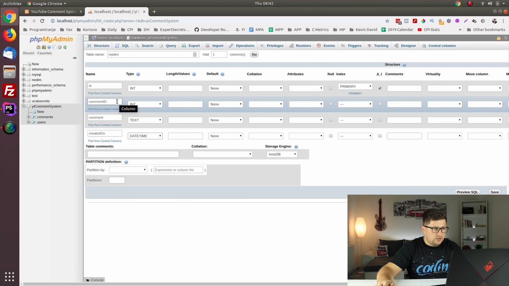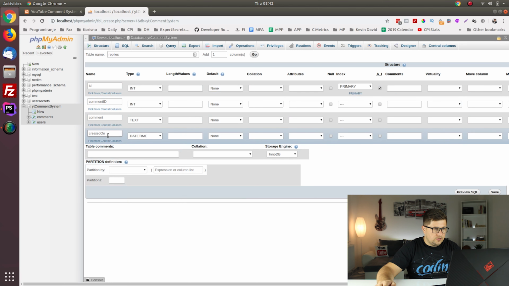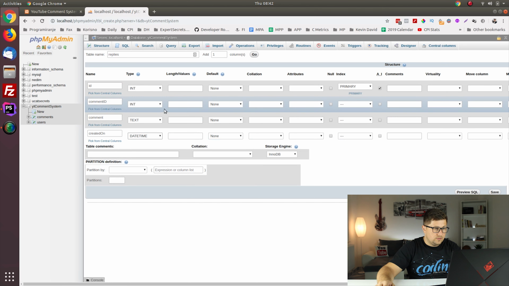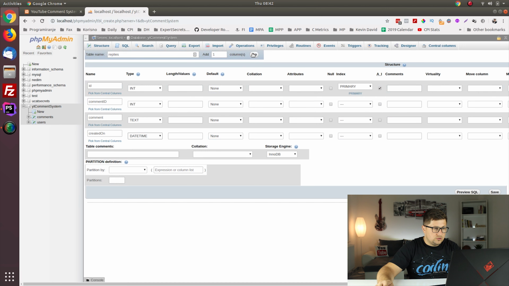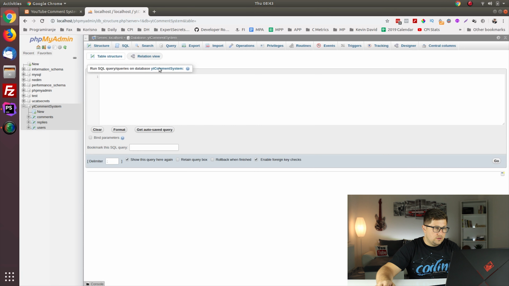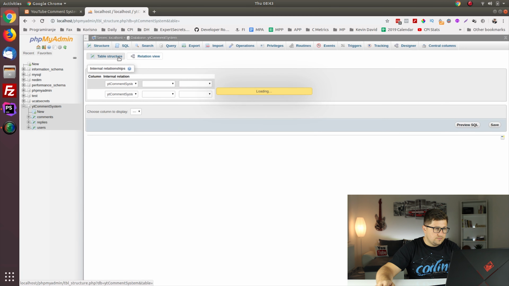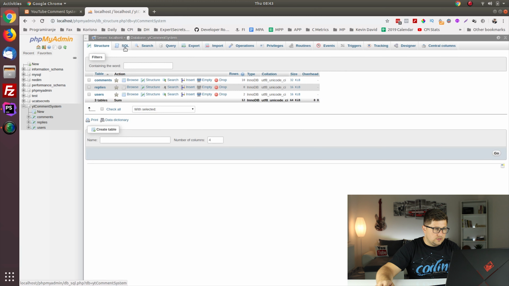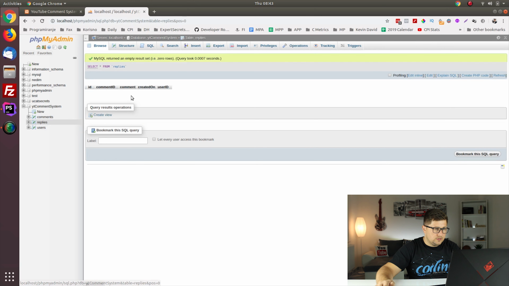And do we need anything else? Comment ID, comment, created on, yes, we now need to also have user ID. We need to know who did that. Okay, and that should be fine. Let's see, replies: ID, comment ID, comment, created on, user ID.